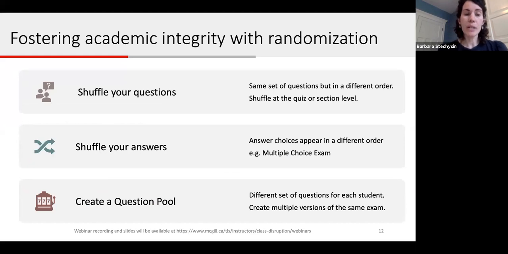So randomizing questions in a quiz ensures that each student will receive a unique set of questions. And you can do this by incorporating question pools or randomizing sections into your quiz to help reduce instances of cheating. Shuffling can be done at the quiz level so that the entire quiz appears in a random order, or it can be done at the section level so that only specific sections have randomized questions.